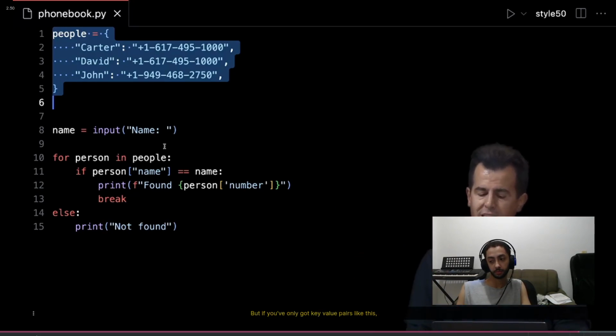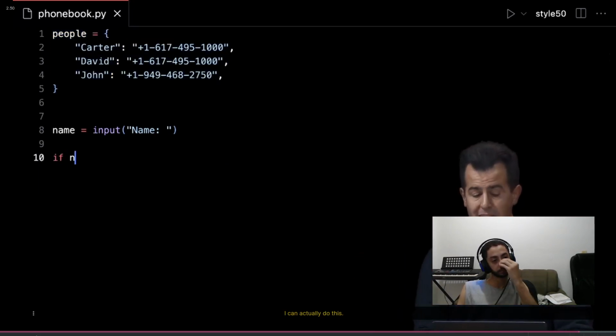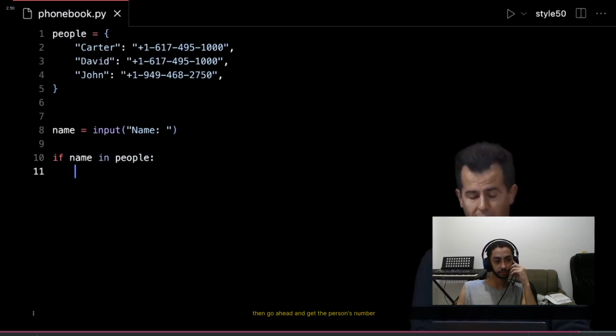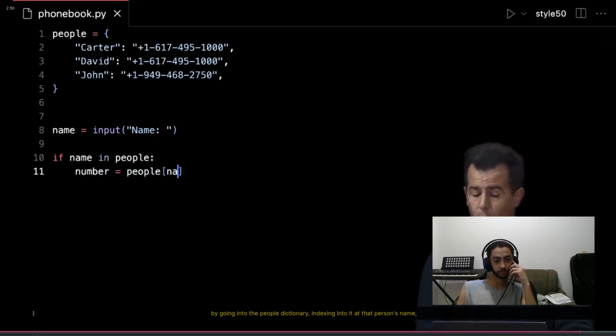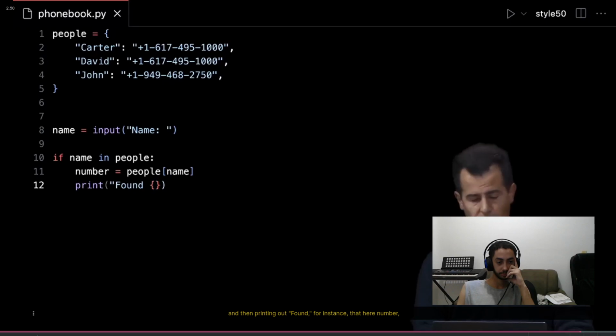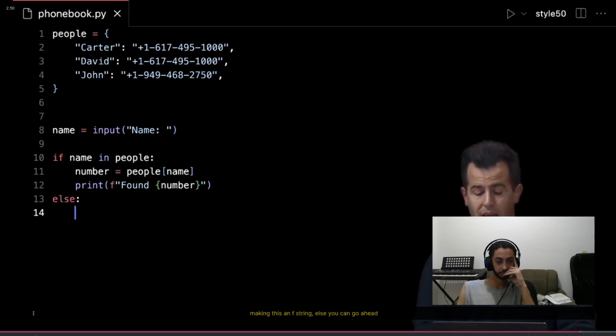But if you've only got key-value pairs like this, we can tighten up this code significantly, so that now down here, I can actually do this. If the name I'm looking for is somewhere in that people dictionary, then go ahead and get the person's number by going into the people dictionary, indexing into it at that person's name, and then printing out found, for instance, that number, making this an f-string. Else you can go ahead and print out not found in this case.